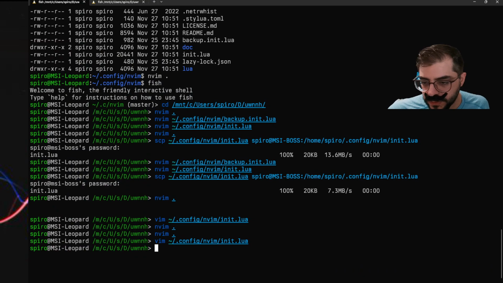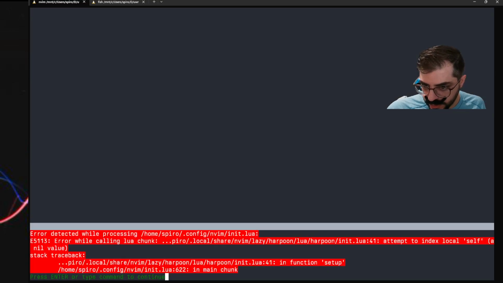Let's see what happens. So if I load up, just when I think this through, I should be able to load up my project, and I'm gonna get an error. Ta-da! Okay. So the Lua chunk, attempt to index local self in setup. Init Lua 41 in function setup, but it's really line 622.